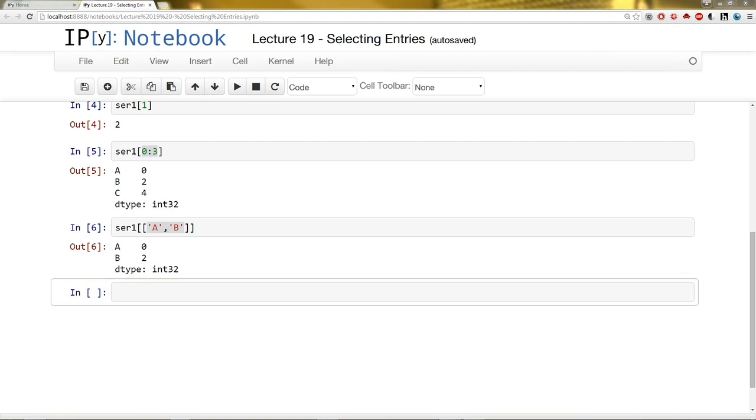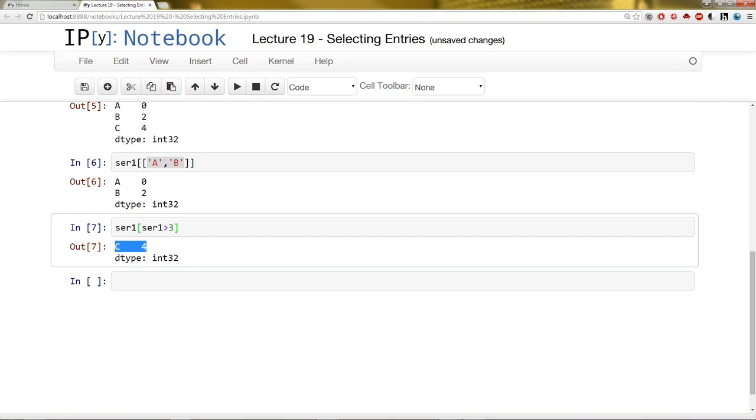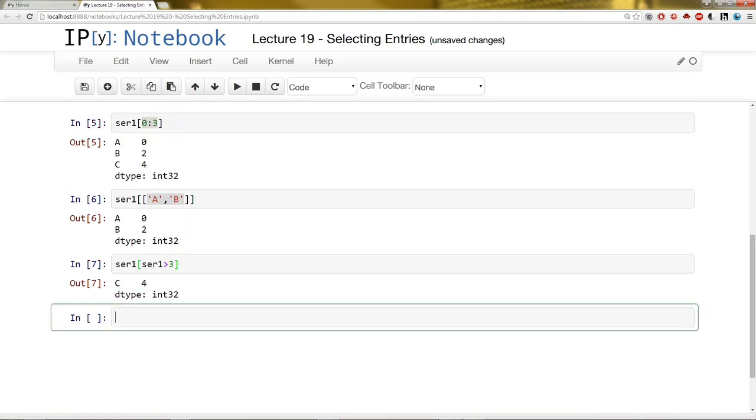We can also grab by logic, and what I mean by that is just using some Boolean logic or just basic equations. So I'll show you an example. So we have our series, and what do we want to grab from it? We can say, go ahead and grab everywhere that the series is greater than 3. And if I select that, it gives me C 4, which was the only value that was greater than 3.